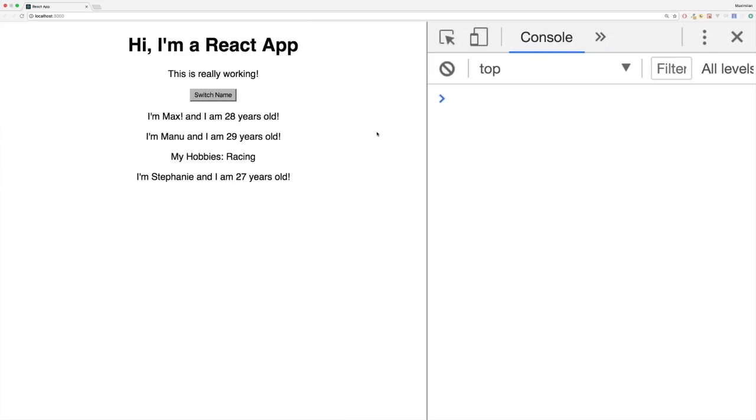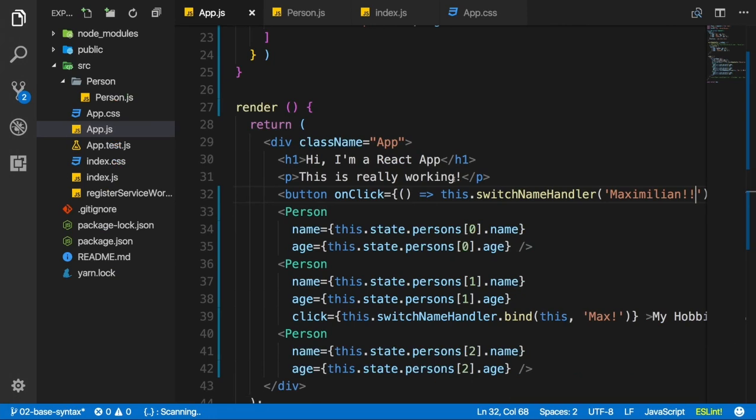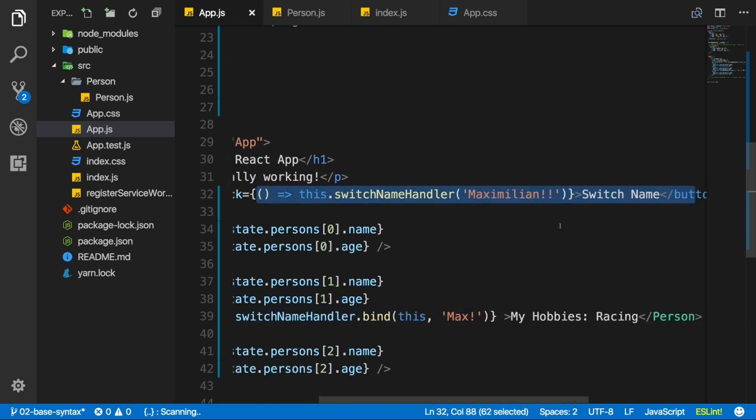If I now save this and I click switch name, we see Maximilian with 2 exclamation marks. Now this is a very convenient syntax, but it can be inefficient. React can re-render certain things in your app too often. So I don't necessarily recommend using this if you don't have to. Use the bind syntax instead if you can. Still, I'll leave it here. You may use it, and depending on the size of your application, you also might not feel that big of a performance hit, but be aware that this can be inefficient.